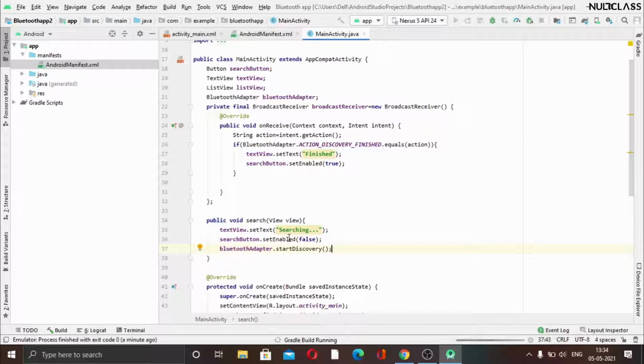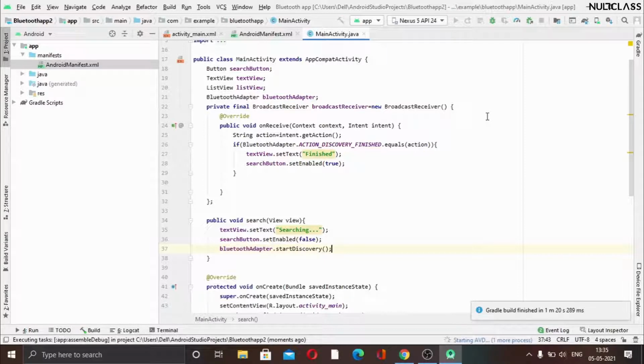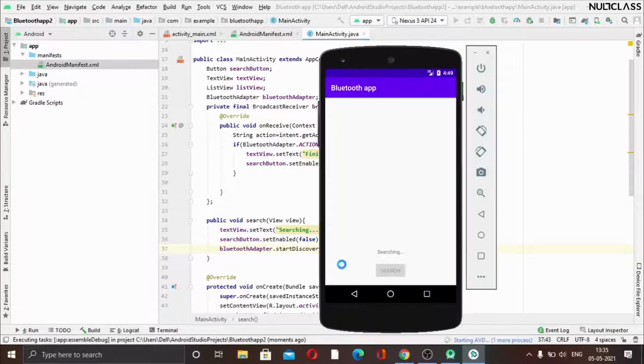These are the three things which should happen when we click on the search button. The text should show searching, the search button should get disabled, and the Bluetooth adapter should start looking for the nearby Bluetooth devices. So let's run it again. Now we will not be able to see the Bluetooth devices, but this will show finished, and this button should get enabled again after searching.